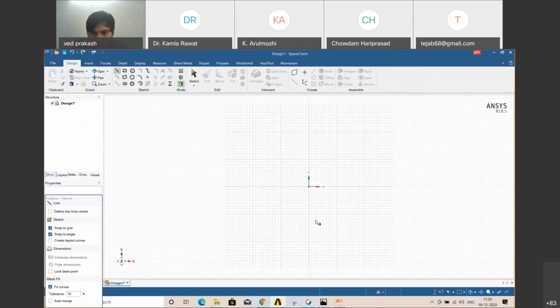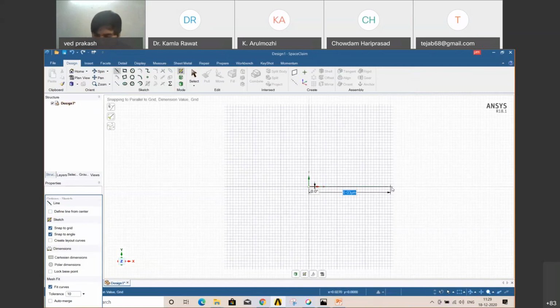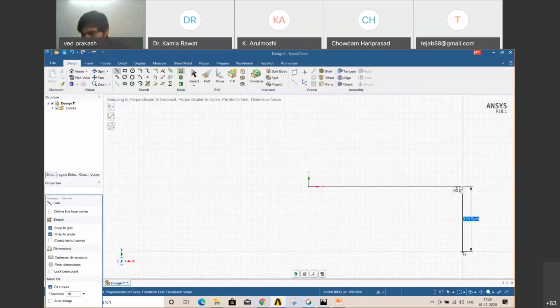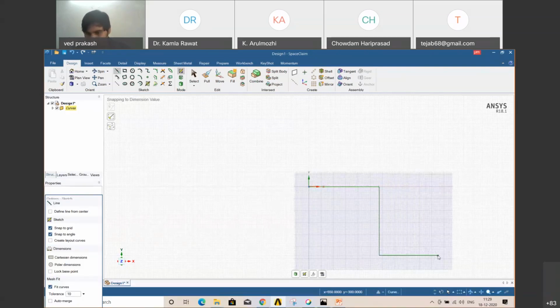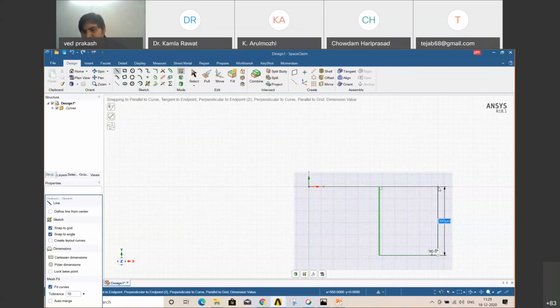Select line. This is 300 micrometers. Then this is again 300. This is 250. Water inlet. Just check whether it is 90 degrees or not, and you can also click. It will show green on the left-hand side, meaning both have the same dimension, so you just click on that. Then this dimension is 50.